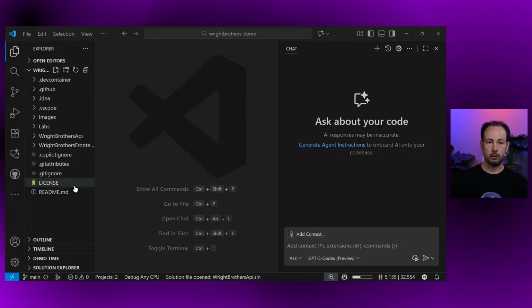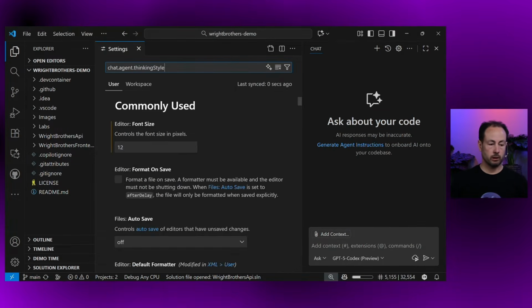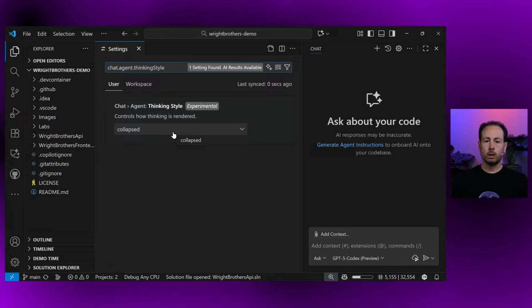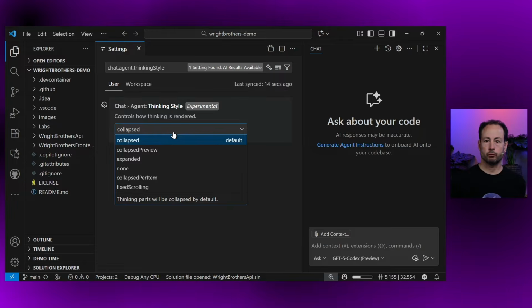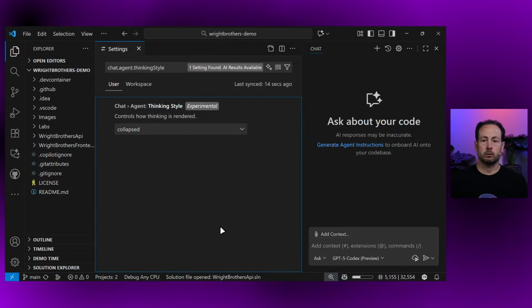There is a setting available in Visual Studio Code called the thinking style, and you can configure it to show the thoughts in a collapsed way. So you see just one sentence summarizing what it's thinking, and then you can expand it to see the details. There are some more options. For example, you can also choose the expanded view, then it will always show these thinking boxes. But keep in mind it is currently only available for this specific model.